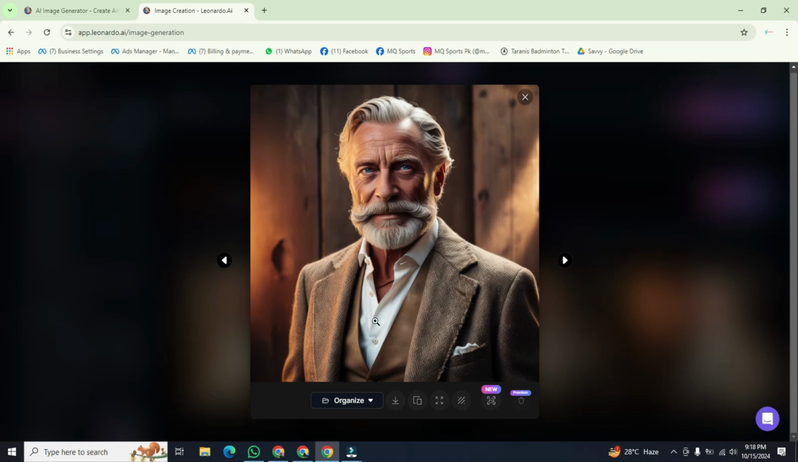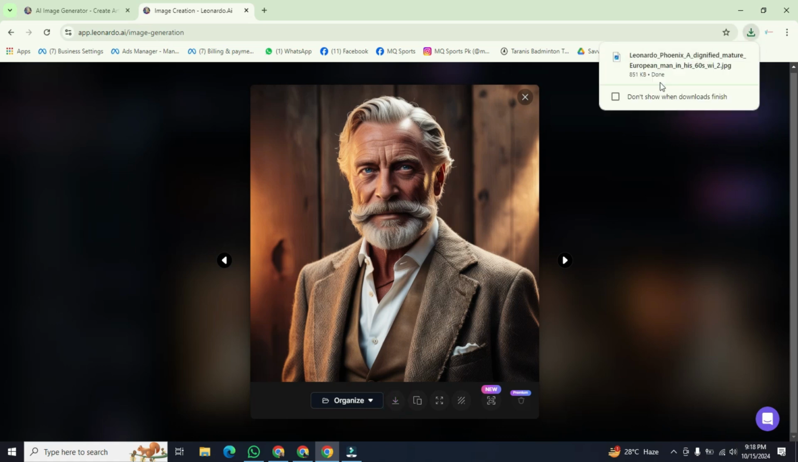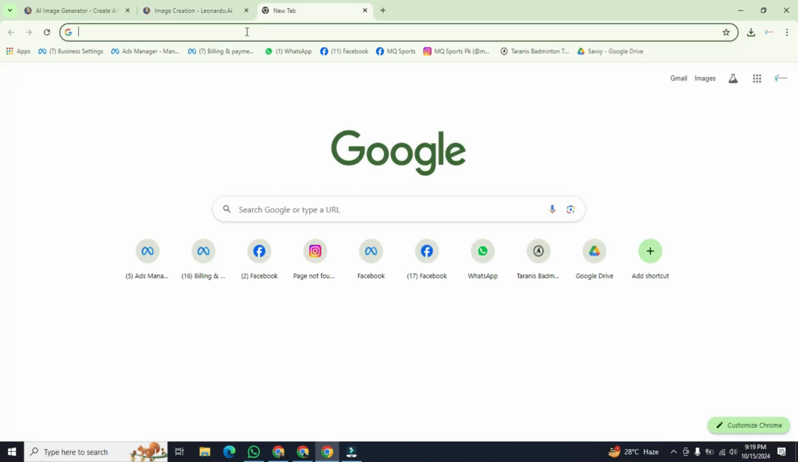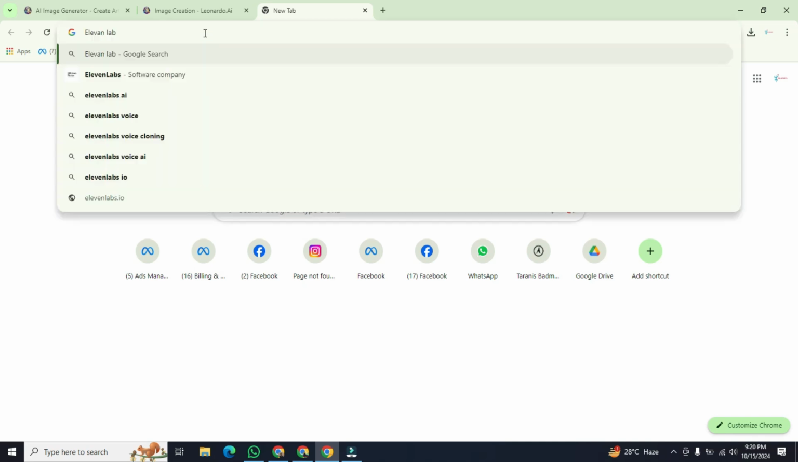There is an option of download below. Click on it and your image will be downloaded to your PC. After that, we will open a new tab, and now we need a voice for our AI avatar. For this, we will open 11 Labs.